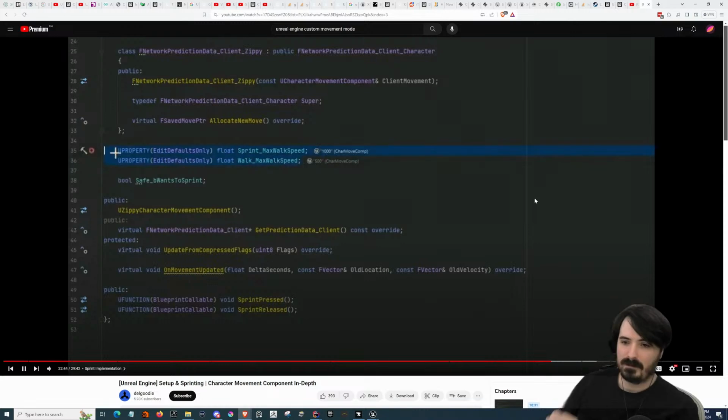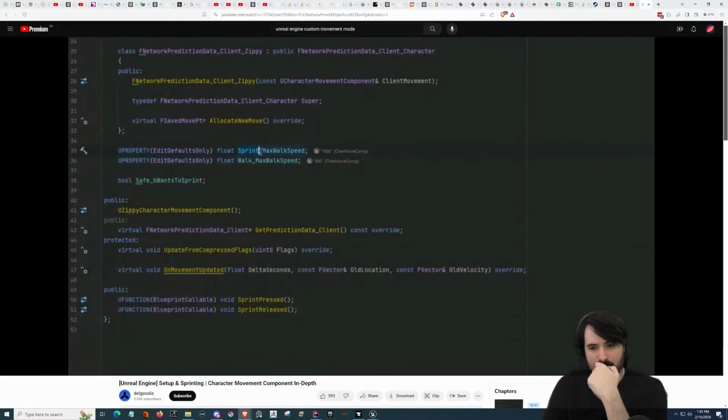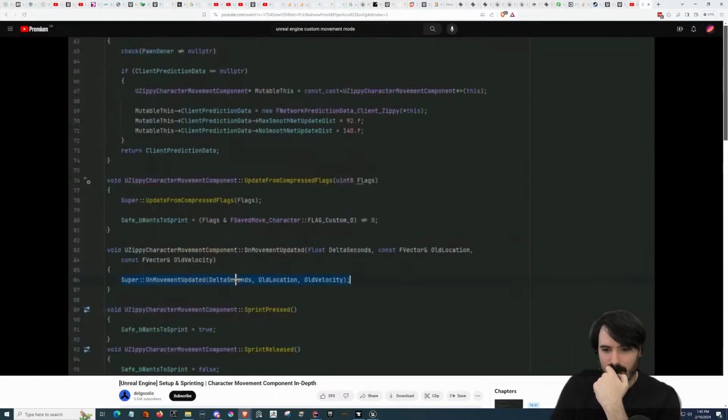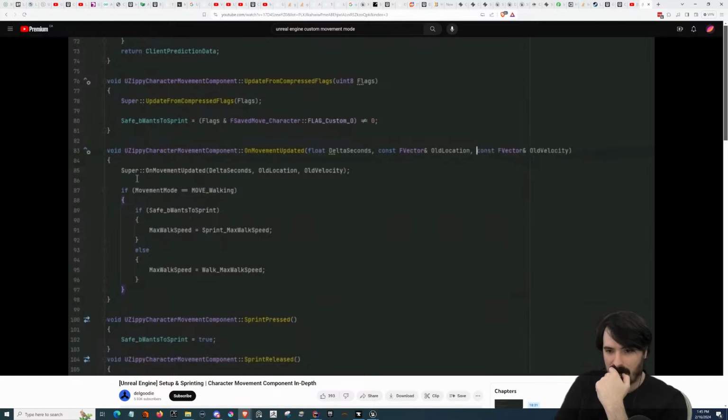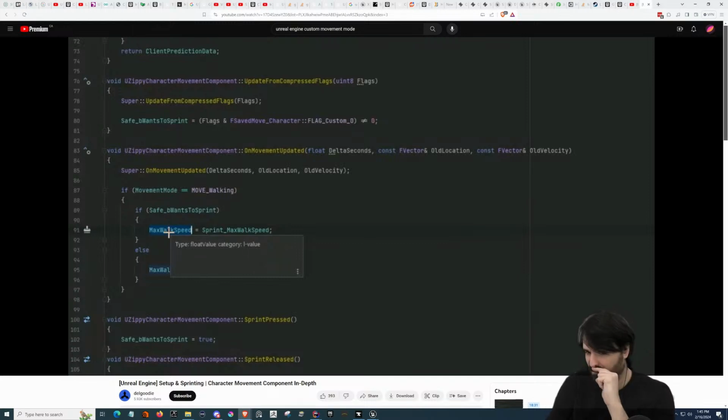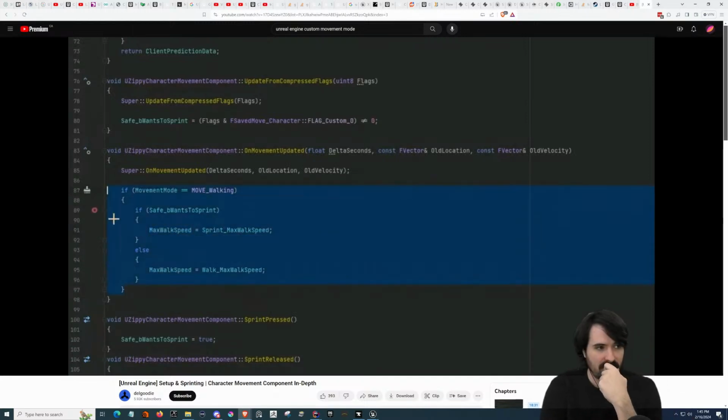So these will determine how fast the character goes when they're sprinting and how fast they go when they're walking. So now if we implement this, and we're going to do this. So what this function does is it checks, okay, if we're in the walking movement mode, and then if safe wants to sprint is true, then set the max walk speed to sprint max walk speed. Otherwise, set the max walk speed to walk max walk speed. And this variable is going to automatically be used by the walking movement mode to basically determine how fast the player can go. And yeah, we're kind of piggybacking off of the walking movement mode for now.